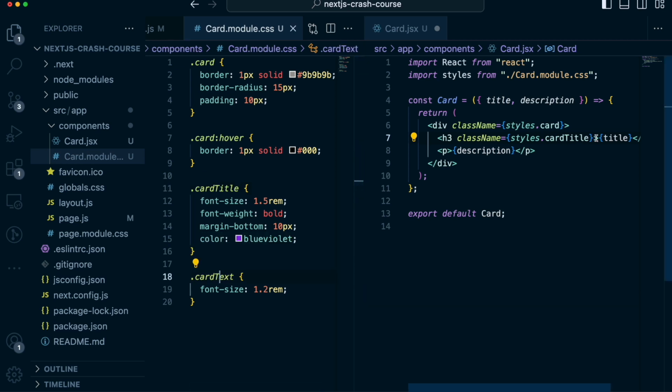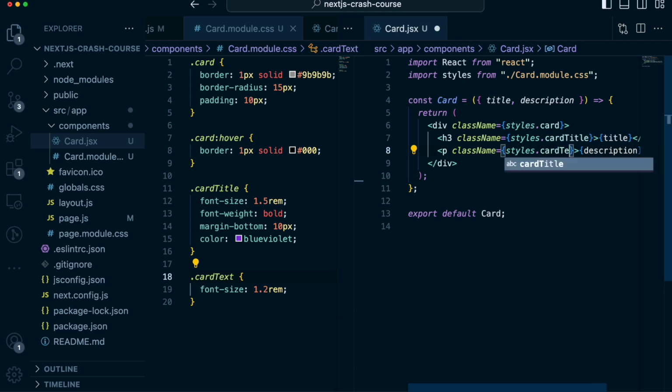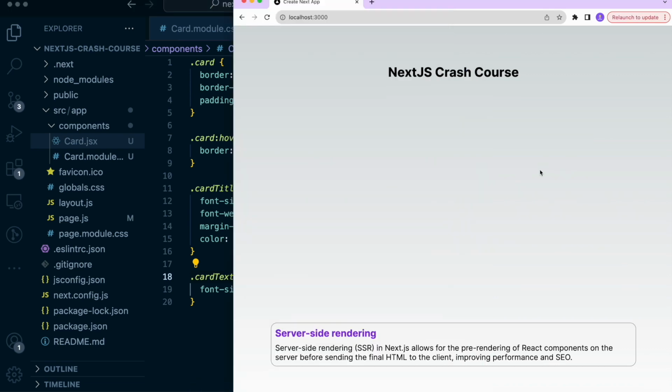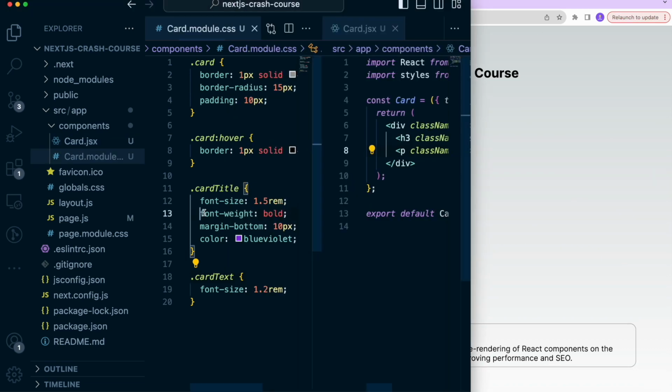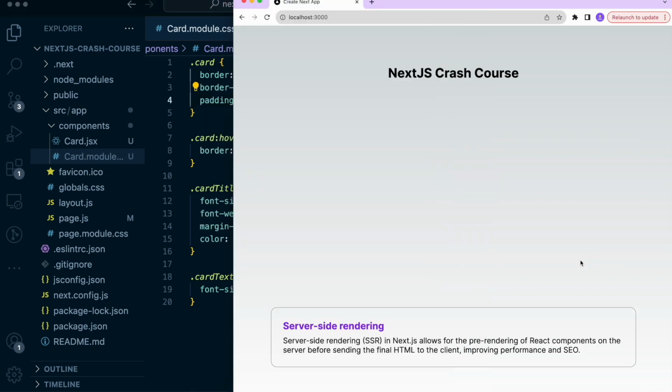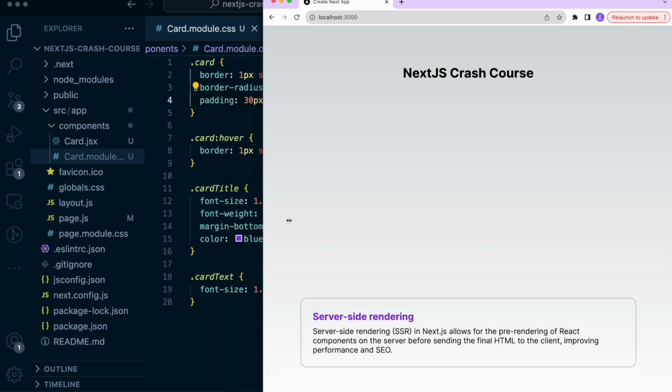And I'm also going to add the same for the paragraph. Instead of card title, it is going to be card text. And let's save that. And now we do see the changes and the styles are being applied together. All right, I'm going to increase the padding a little bit, set it to 30 instead. And I think so far that looks good.